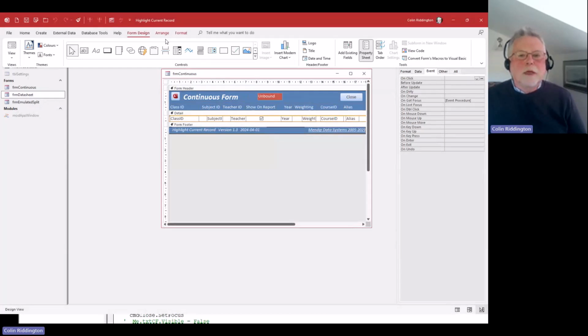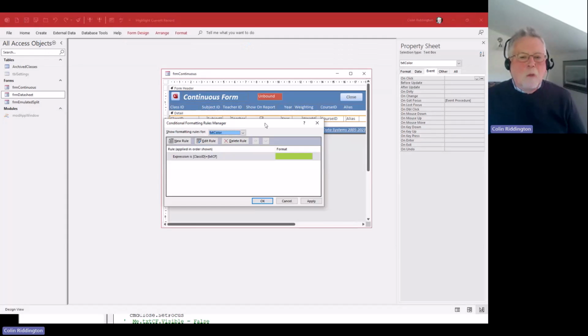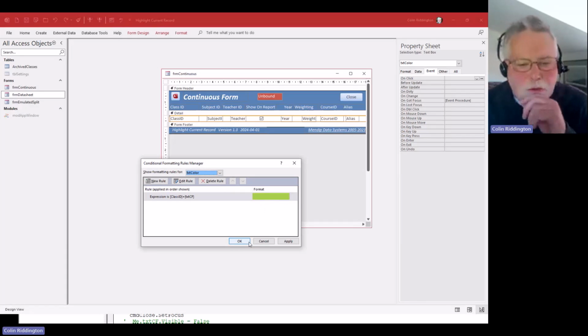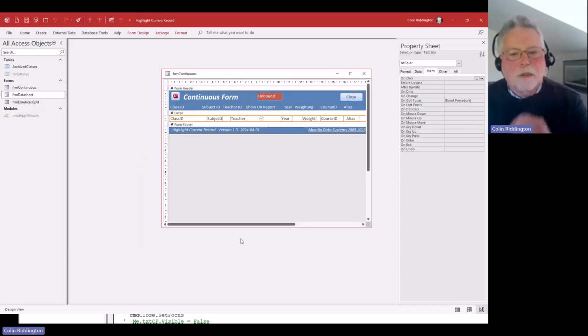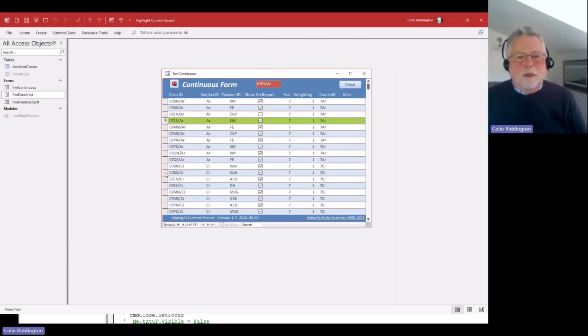And when we click on here and go, oh, sorry, wrong one, we click on conditional formatting, whenever the expression class ID is equal to that up there, which it is for the current record and the current record only, it highlights the background in green. And there's no text in it, but I've set the fore color to green as well in this particular case. So again, you can highlight the current record very easily, whichever color you want. And as I say, you'd normally hide that.